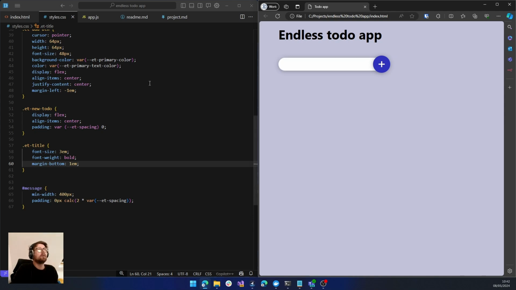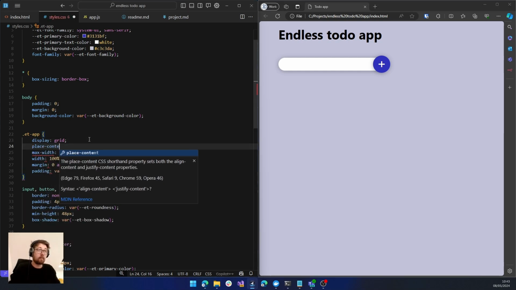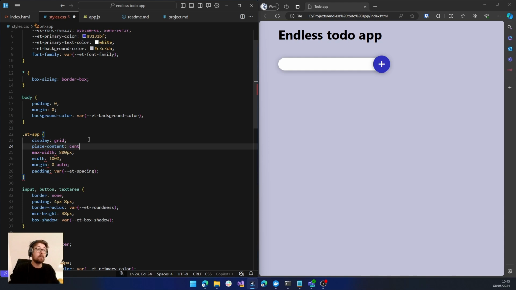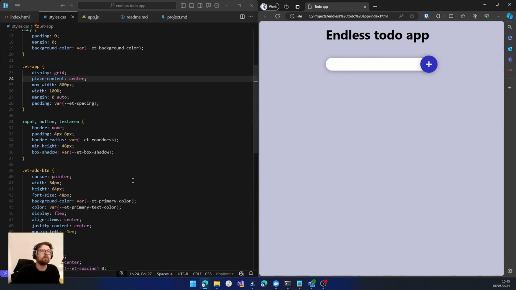One thing I will also do, let's move everything in the middle. So there we go. We have our very basic UI for our to-dos. What we still will have to do is style the to-dos themselves.